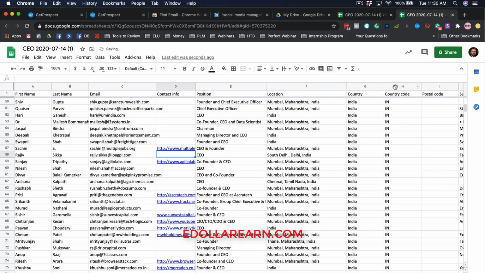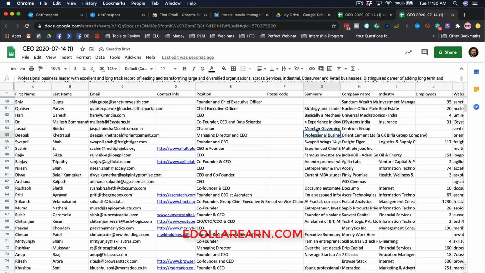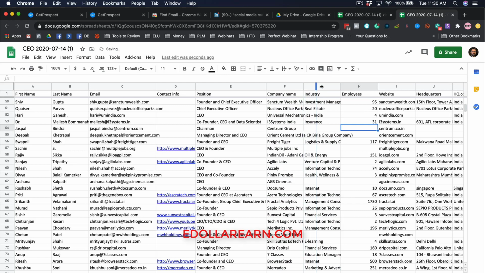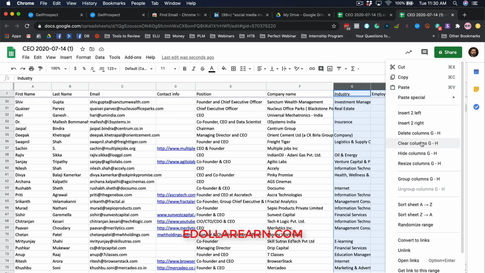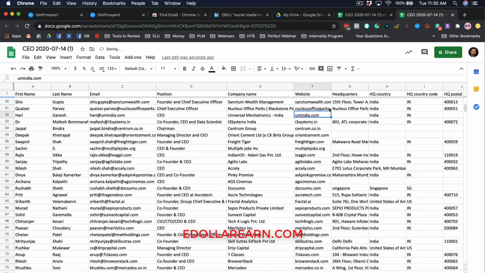So I can remove location, country and country code. I don't need that information. Summary also I can remove. This is the LinkedIn summary that they have given. I don't need that. What I need is the company name, because when I am reaching out to them, I would probably say, hey, I found out that you are the founder and CEO of Sunwest Capital, and you are the CEO of Meralytics Inc. And industry, employees, website. I can remove the contact info here because we have the website clearly here.